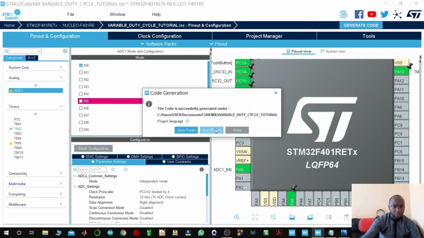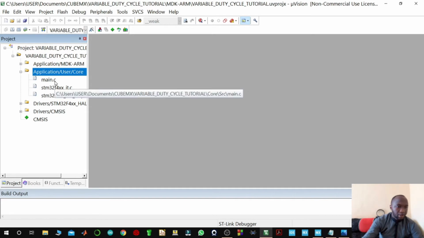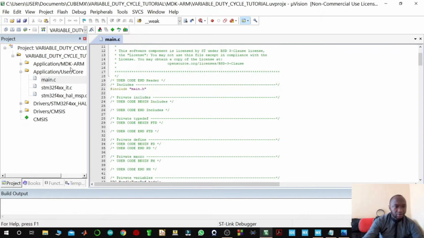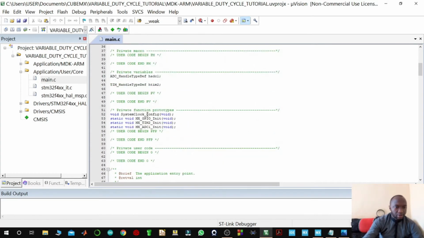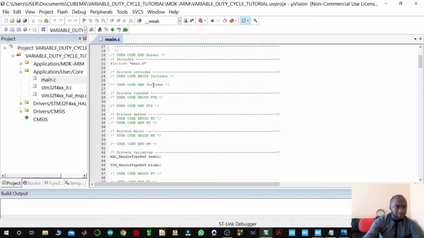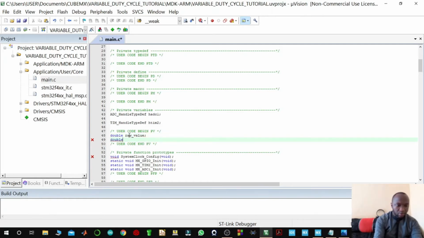So there we are. So we open the project. Go to application, main.c, and you go to the private variables, and I have two private variables, double raw value, and I also have double volts.